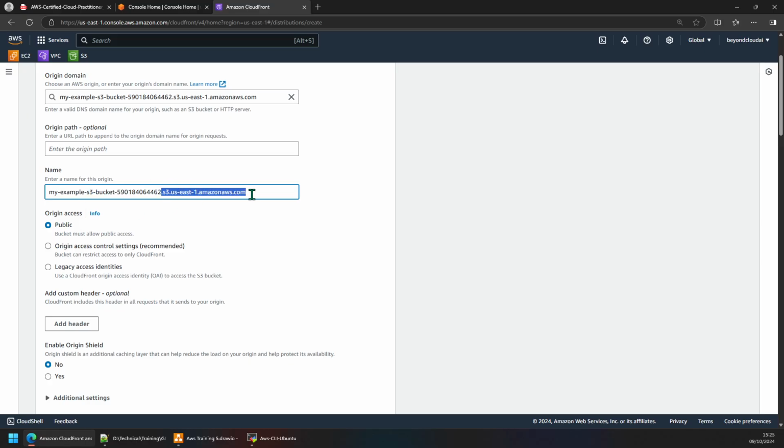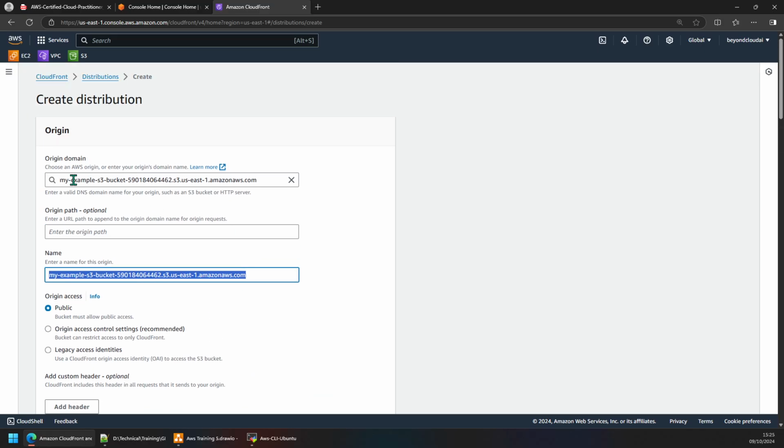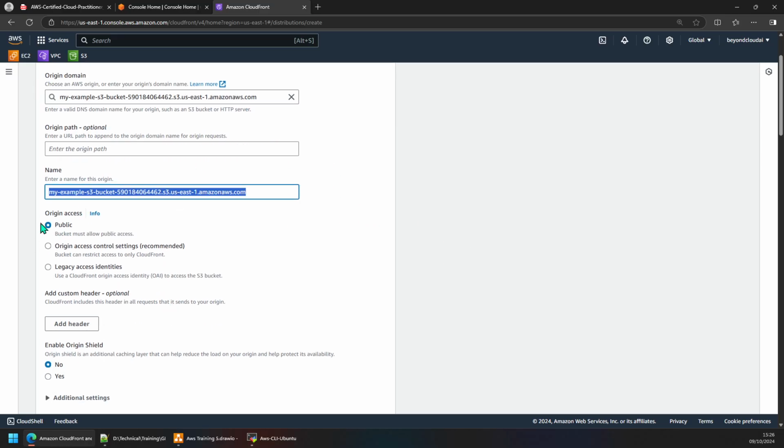There are certain aspects you cannot change. For example, this is going to be your CloudFront name, so you can have anything you want, but your domain name would be something like this over here. Origin path is basically if you want to give a specific path after this URL, so we don't need it right now. So just go with public, meaning anyone can access it. If you have any custom header information, you can give it over here.